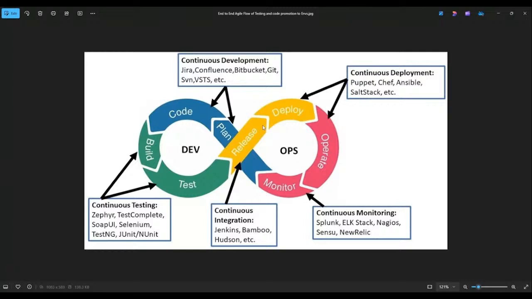Once we have tested it and the latest code base that we want to release into the further environments is stable, we take that release candidate and start deploying it into further environments. So dev is with this circle, and within the eight, release, deploy, operate, and monitor are all related to operations. That's where the DevOps team comes into the picture, right?